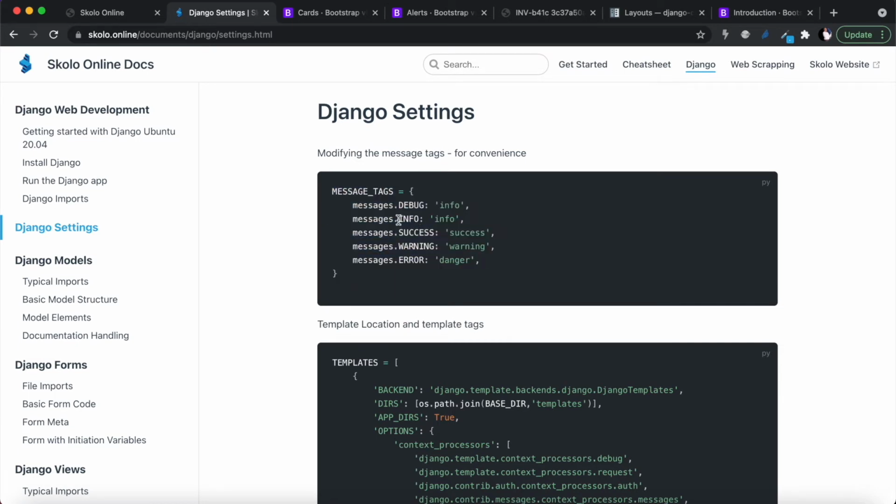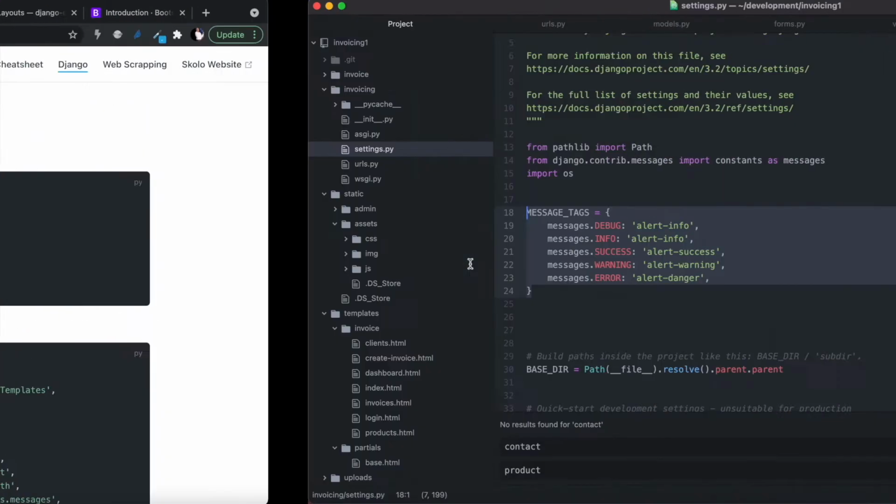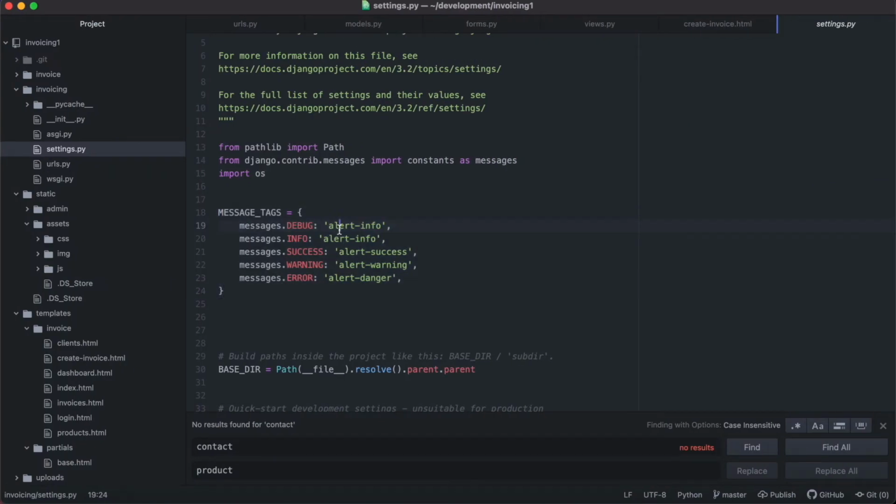If you use this messages tags like that, you're basically saying, if I have a debug message, use info. If I have info, keep using info. But if it's success, use success, and warning is warning, but error is danger. These are the different naming conventions, right? You can do it with whichever you want, but in my case, I instead worked with alert info, alert success, alert warning, alert danger. And then I will map this into the messages itself.